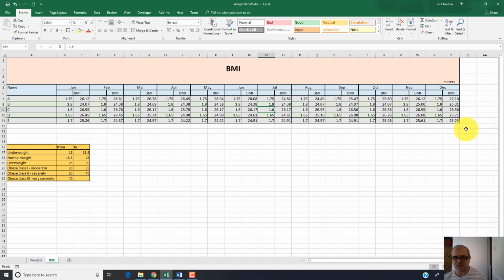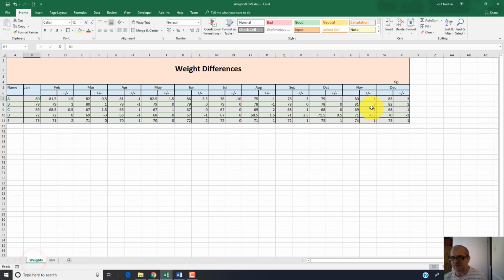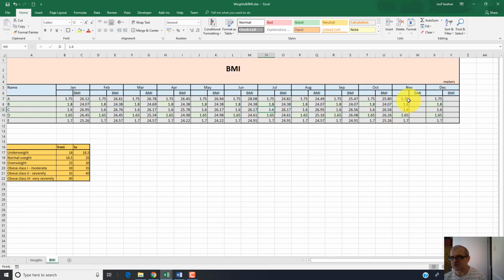Actually, this is going to be automatically calculated. If I go back in weights and remove the weights for these two, the last months, November and December, as you can see, automatically the weight differences vanished, because the formula doesn't display anything. Usually, as I told you, there are no differences for heights. So now we don't have anything here.